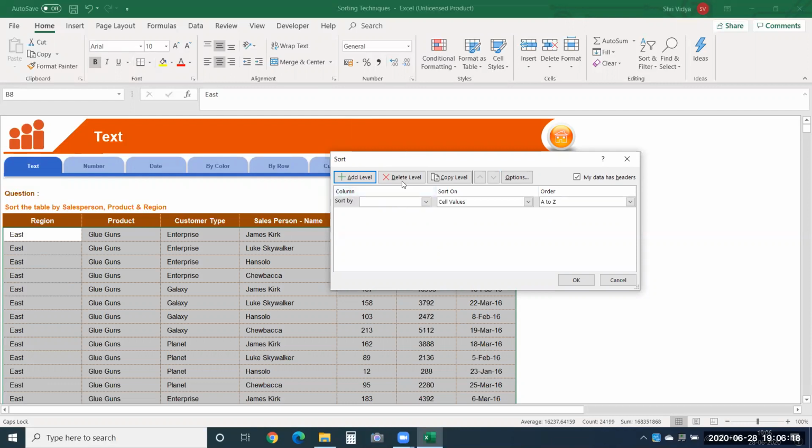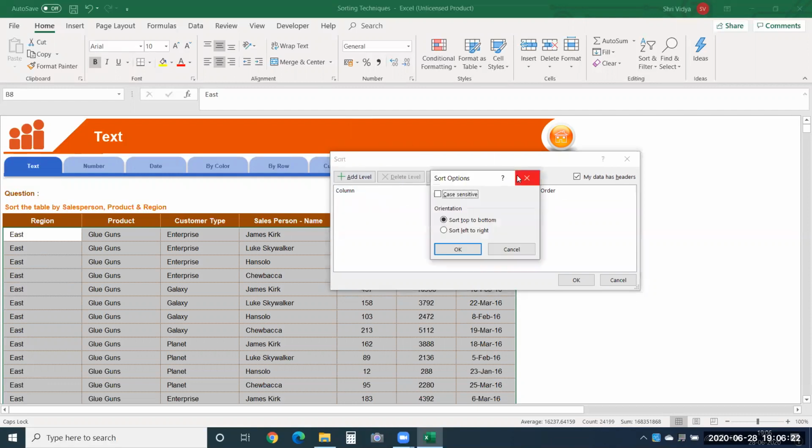Even before you do this, you have to check for the options over here. Excel allows us to sort data in two ways. One is top to bottom, the other is left to right. You can also sort your data in this format. Columns can also be sorted, not only rows. And now if I choose sort top to bottom, this is one of the most commonly used methods.